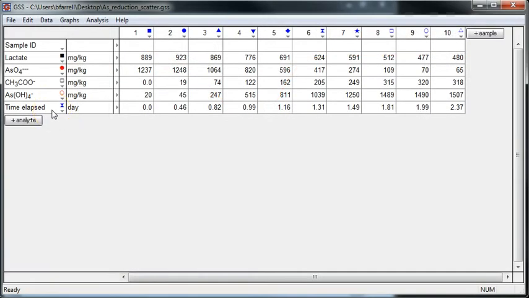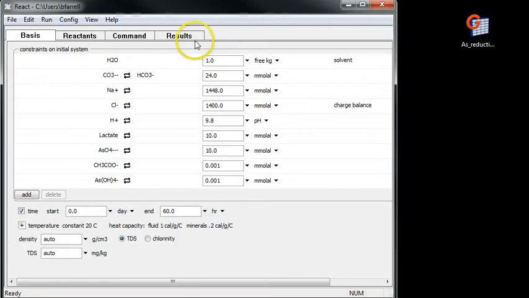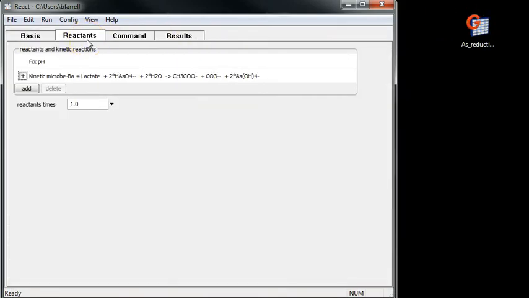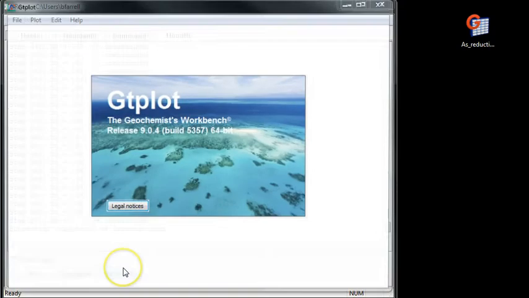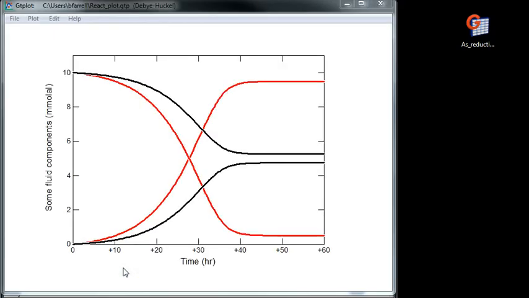Here I have a GSS spreadsheet in which I've stored time series data from an arsenate reduction experiment. I've created a model of this experiment in React, accounting for the kinetics of microbial metabolism. I've run the model and plotted up the results. And now I'd like to add scatter data.